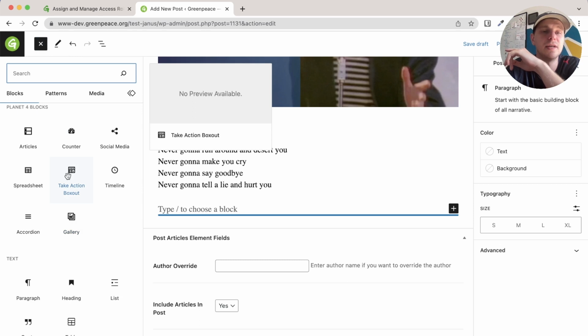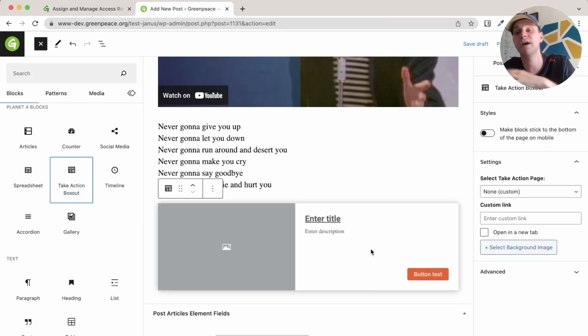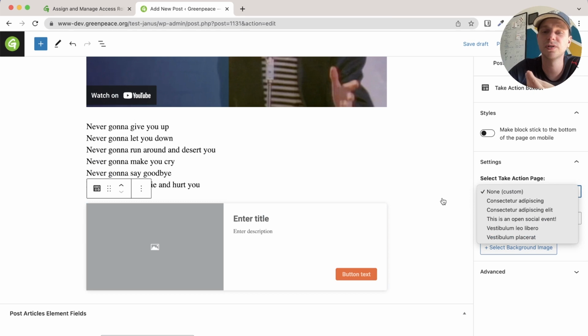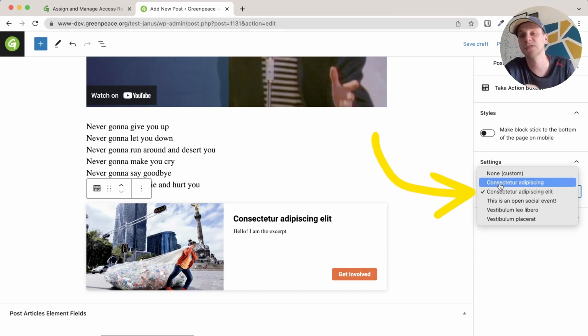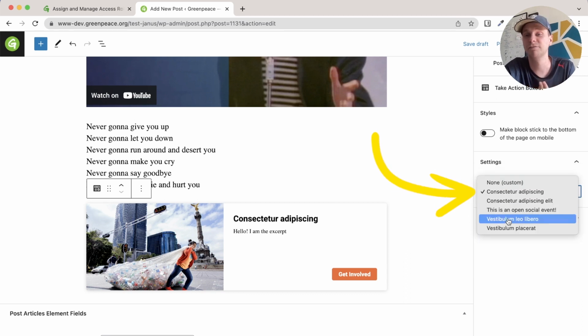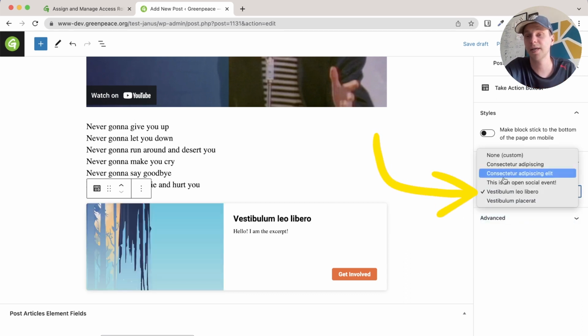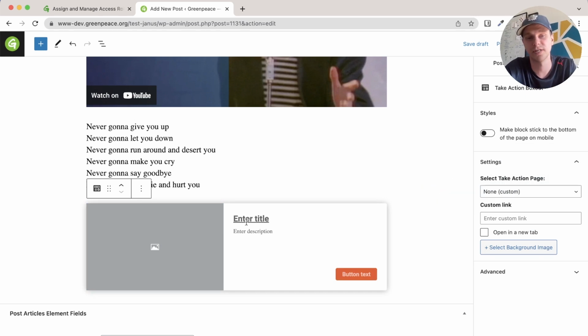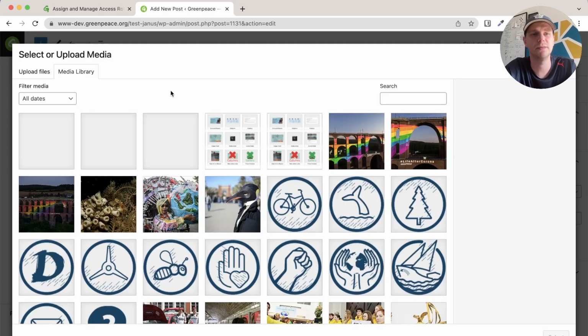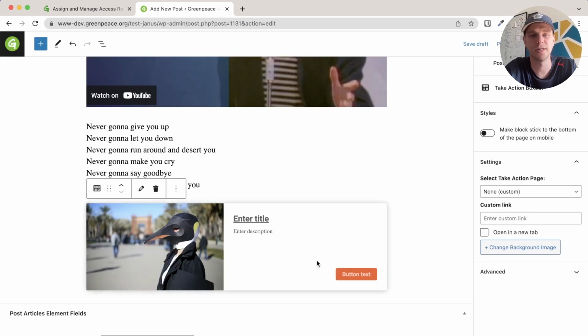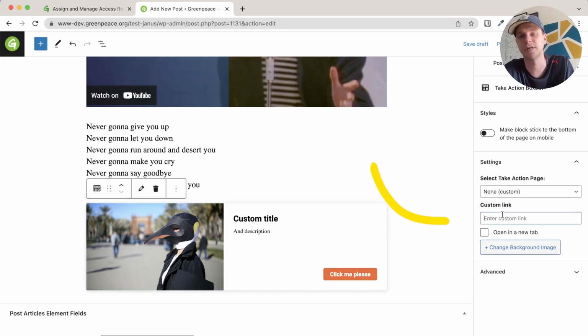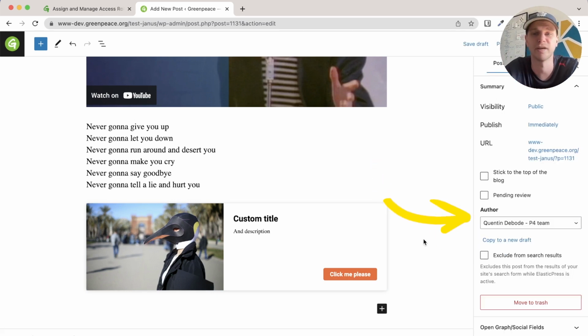One interesting thing is the take action box out. This is a very, very useful tool. It gives you the option to give a call to action to an existing take action page. If the take action pages are set up correctly, they will appear here, and it's very easy to just switch between them. Or you can just custom create one yourself by adding your own image. Add image, media library, let's take the penguin, there we go. Custom title and description, click me please. And then once again, here in the sidebar, you can add your link, open in a new tab if you want. And there we go, we have our blog posts.